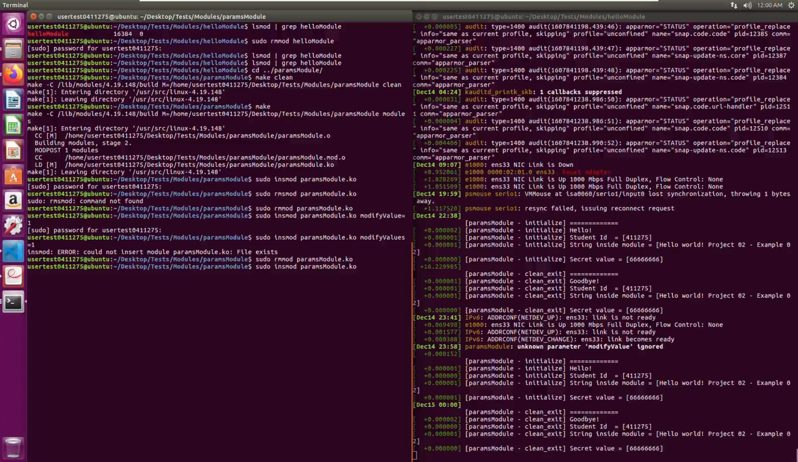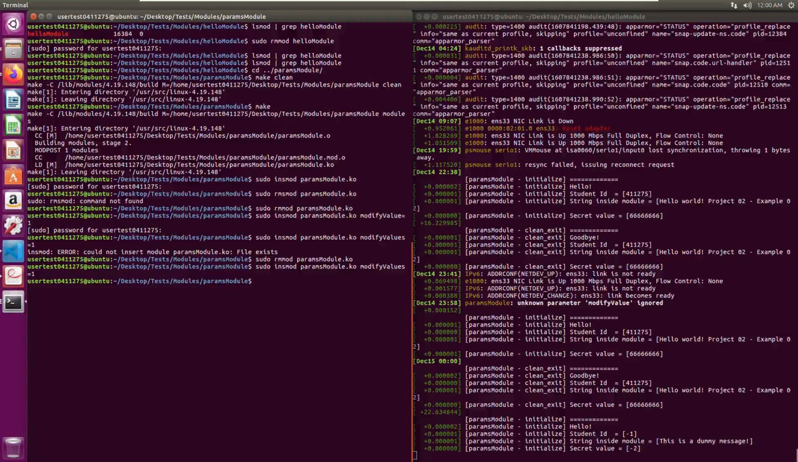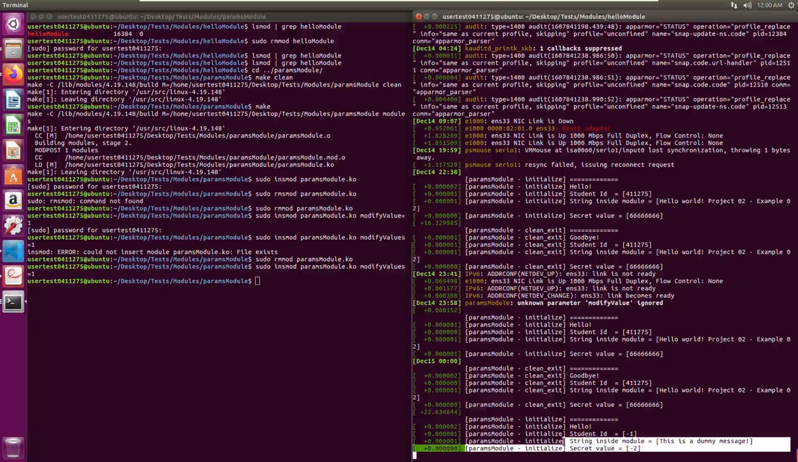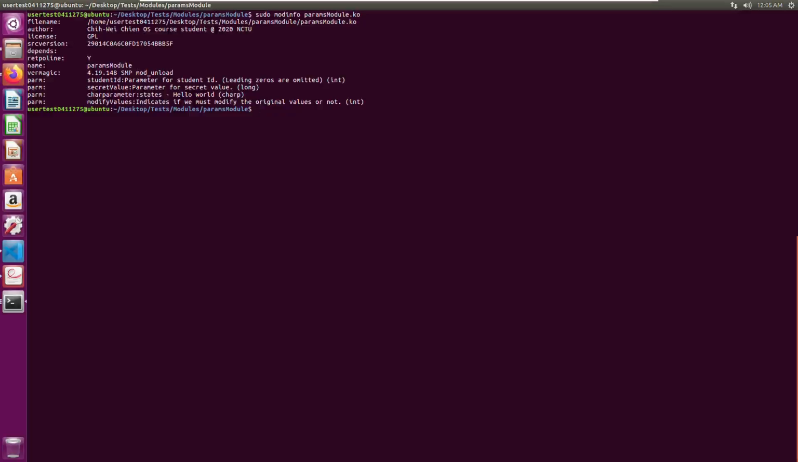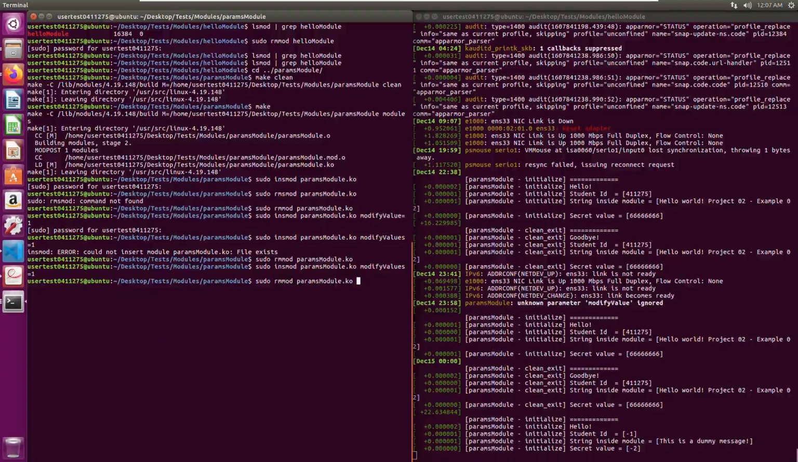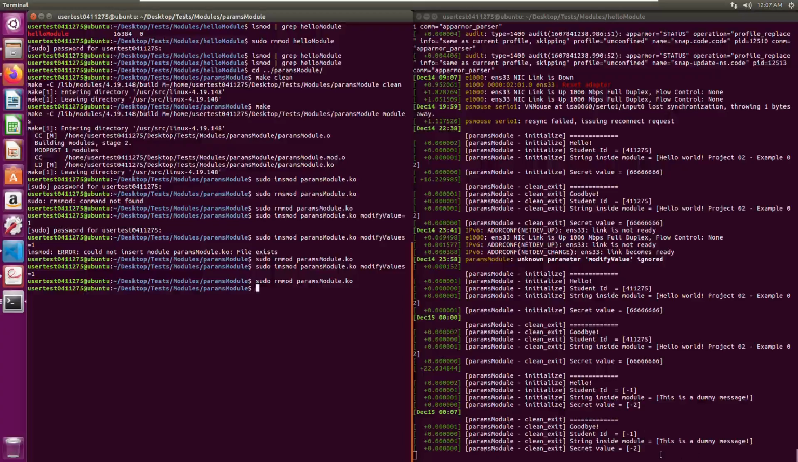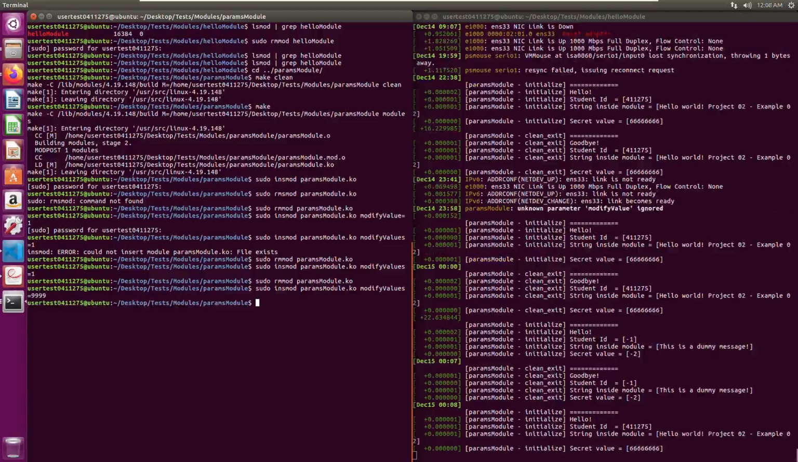Now I try to load the module with parameters attached. I got a dummy output message because I changed the modify value to 1. And we can use modinfo to check the information of the module. Here I unloaded the module again and tried to load it with other parameters. Since the modify value is not 1, it will output the normal messages.